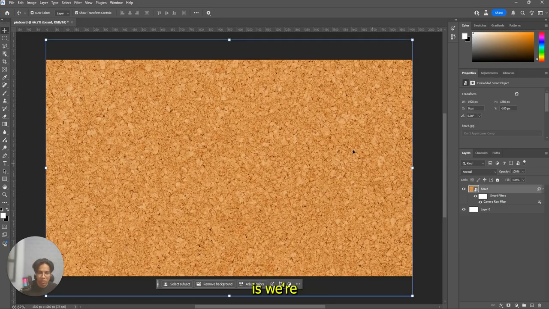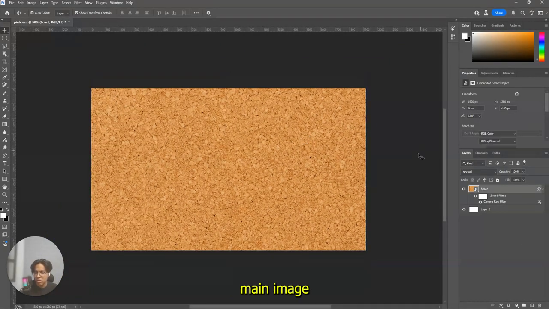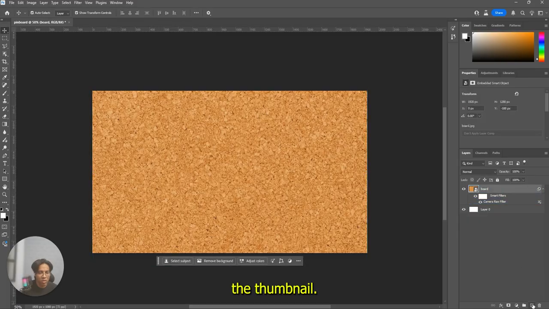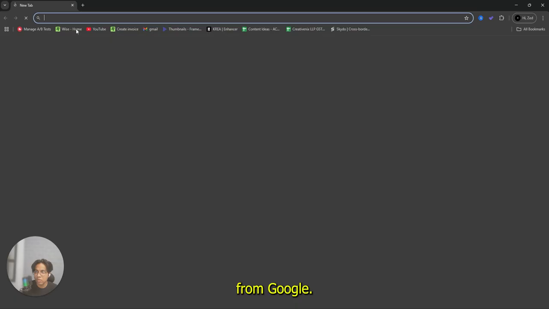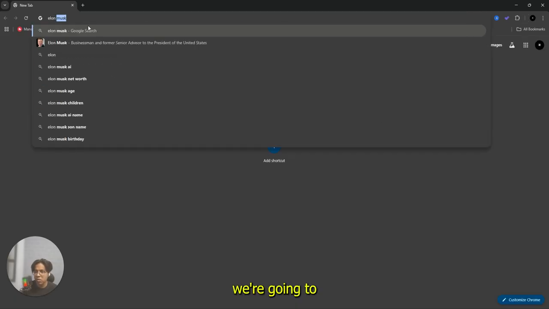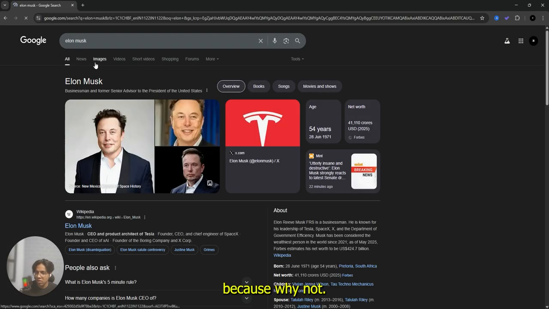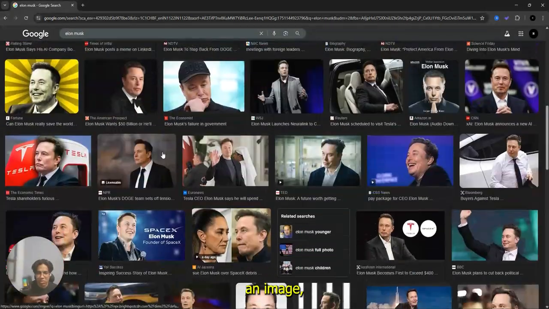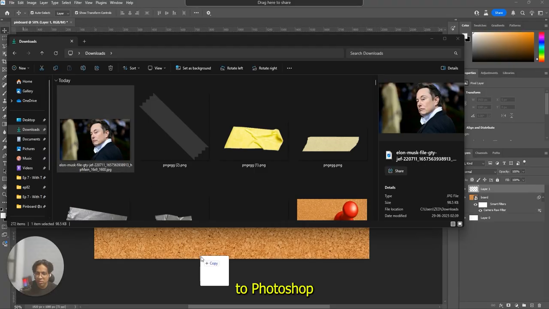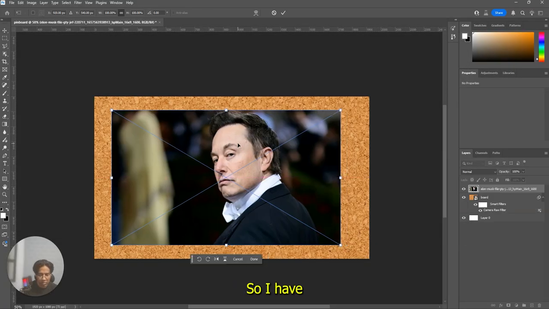So now we're going to start with the main image, or the hero image, of the thumbnail. You can pull this from Google. For this, we're going to use Elon Musk, because why not? So I'm just going to look through and pick an image, pull it to Photoshop, just like that. So I have the image right here.